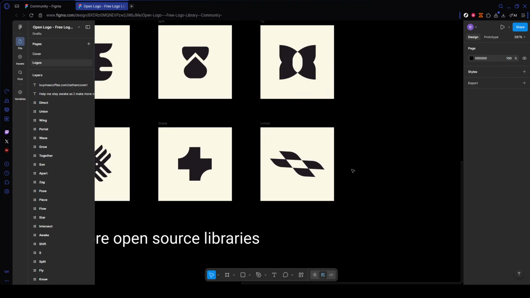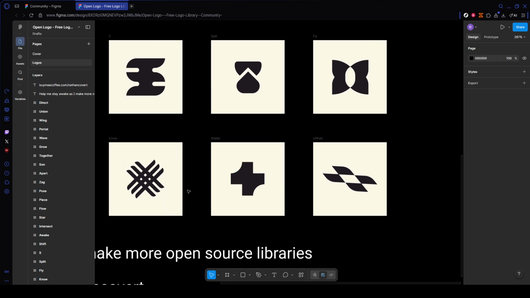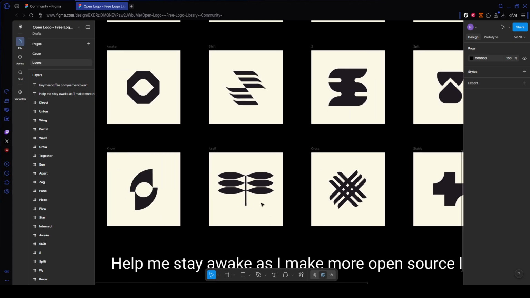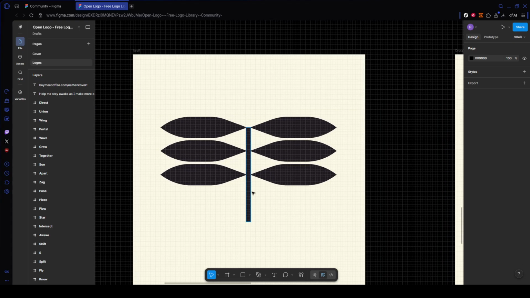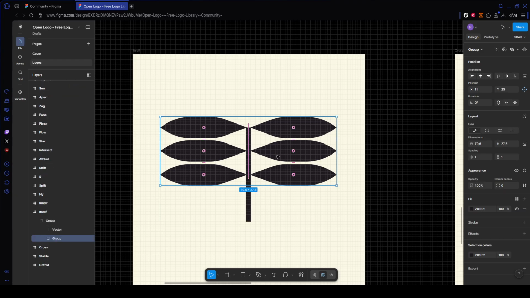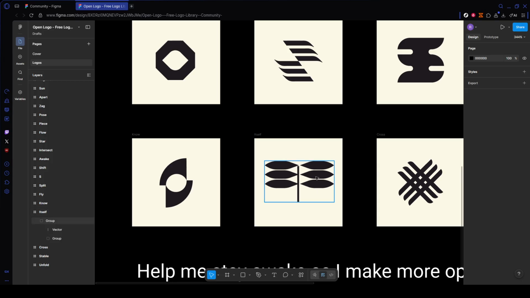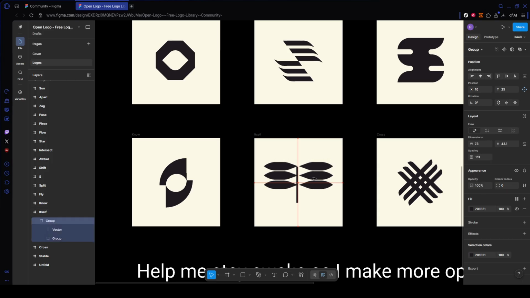With the file open, explore the artboards and select a logo that fits your direction. You can modify these logos directly. Double-click into vector groups to adjust shapes, update colors using your brand palette, and change text to your brand name. Try refining proportions, rounding corners, or tweaking letter forms to make it distinctly yours.